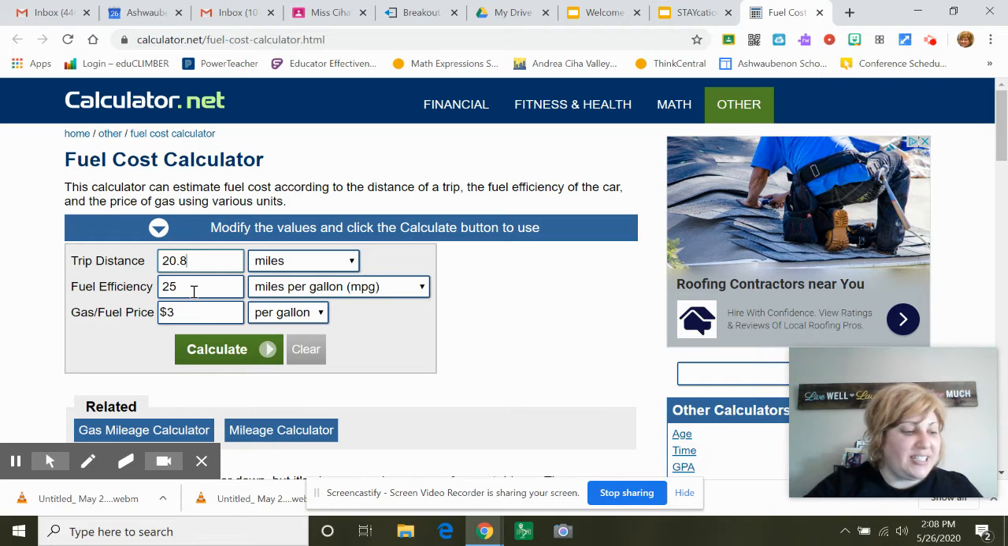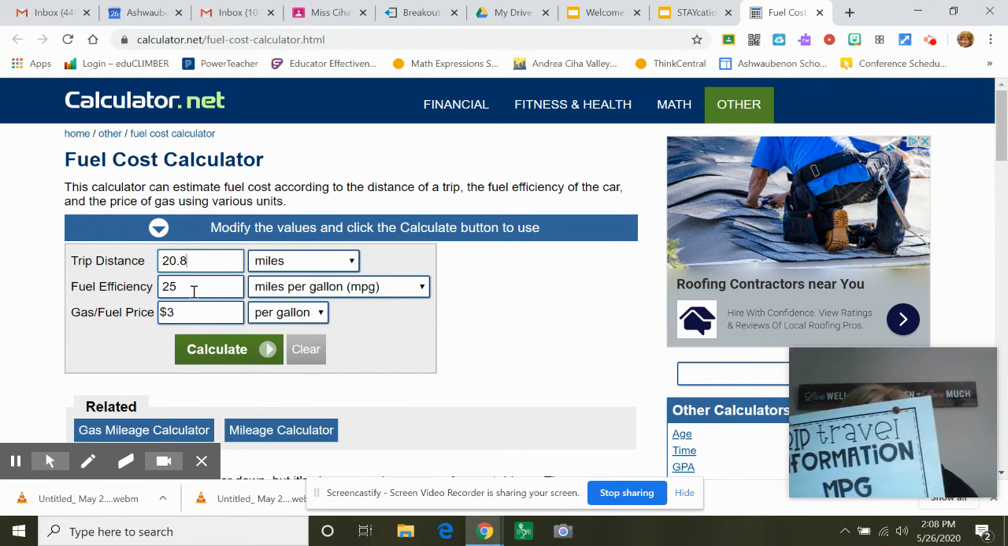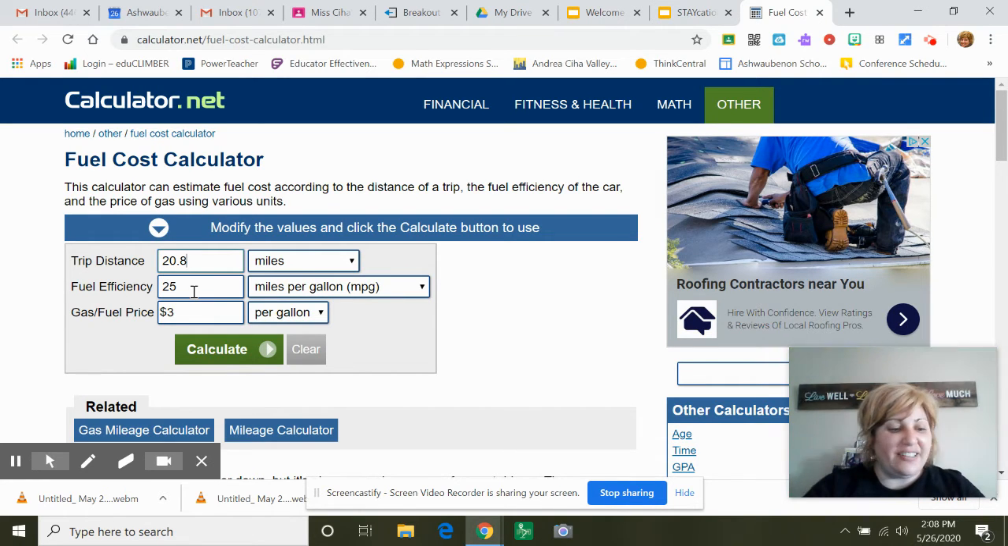And fuel efficiency. So if I'm using this chart over here, I see that my car is not on here, but something that might be similar to it would be a Ford Focus. So I'm going to put 28 miles per gallon. That's my fuel efficiency. So I'm going to switch that to 28. You can leave it at 25 if you would like.